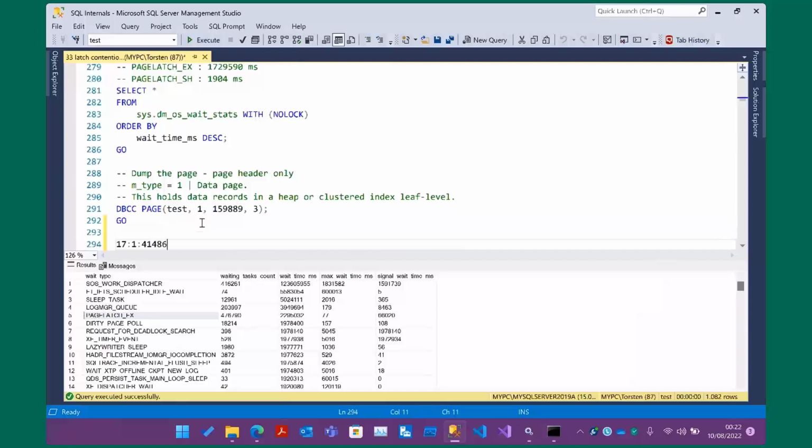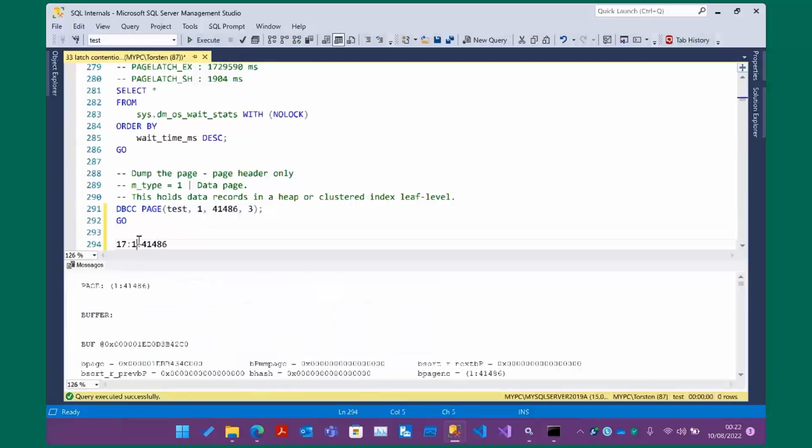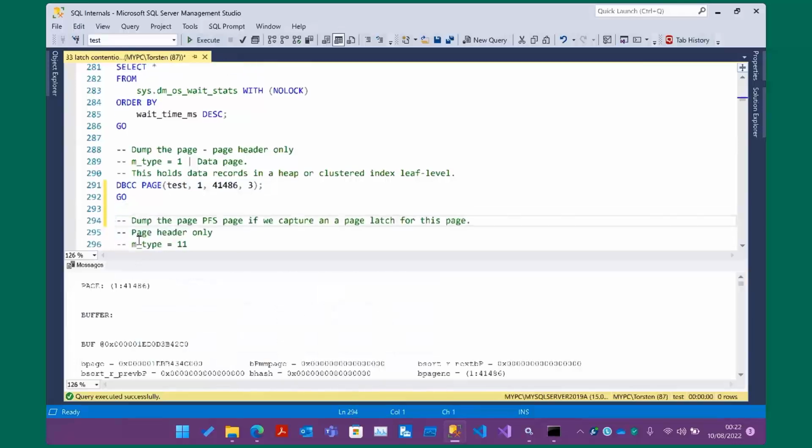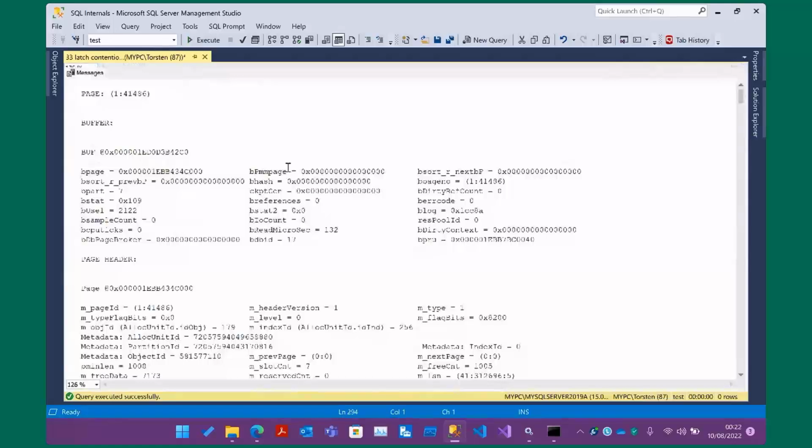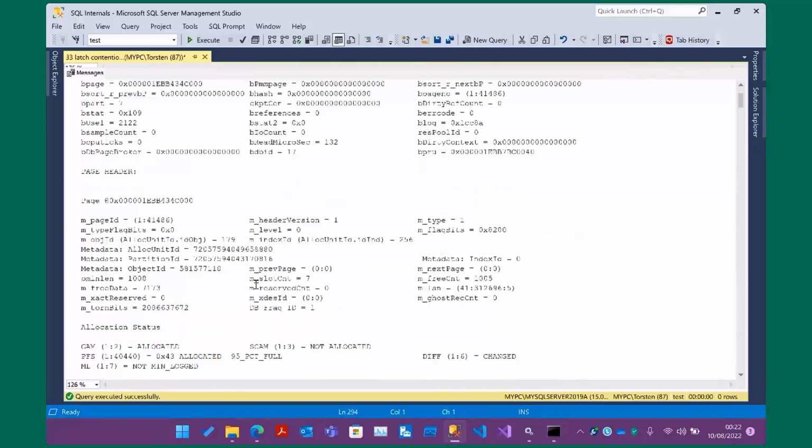So I will dump one of the pages, which I took from the result. And you can see this is nothing else than the DBCC PAGE command, which gives me a very nice, I would say, translation of the hexadecimal code. I mean, it is nothing else than the so-called variable fixed format.